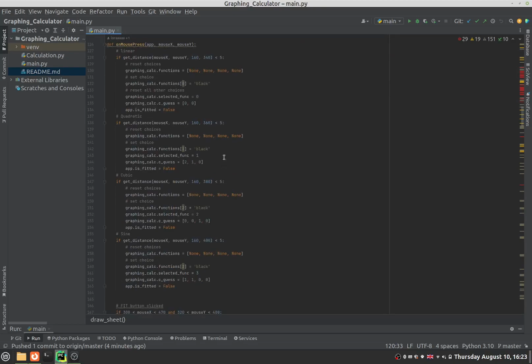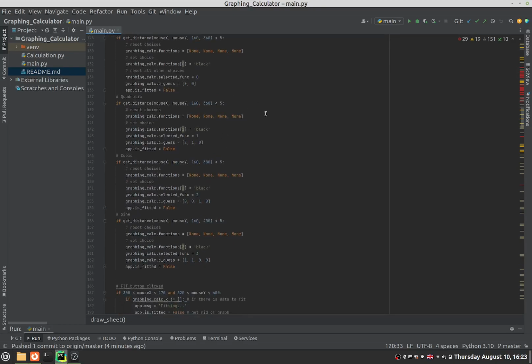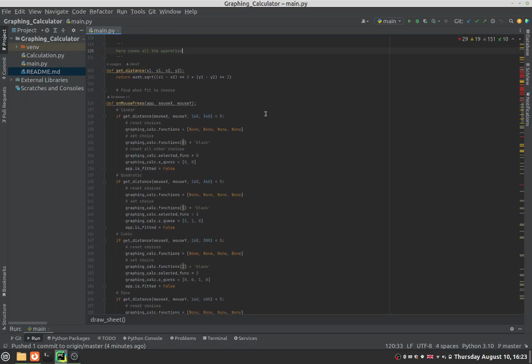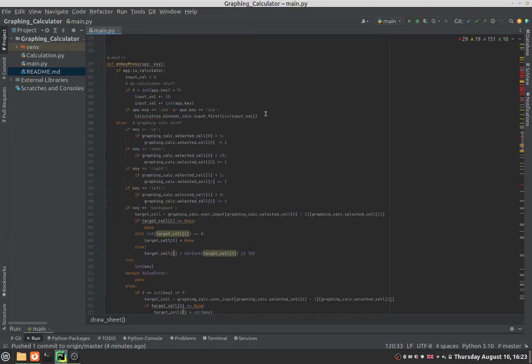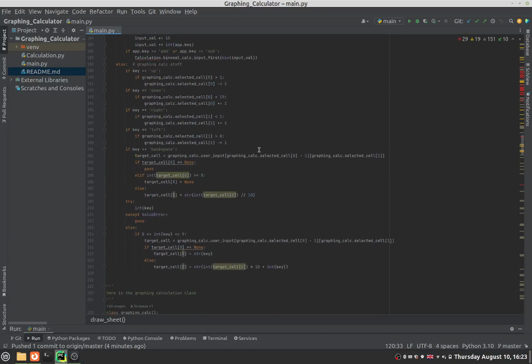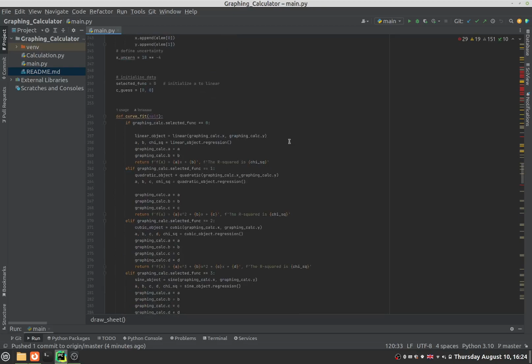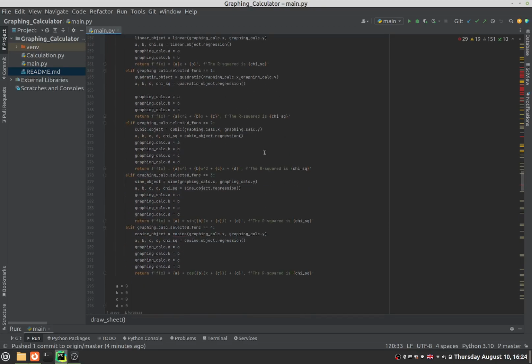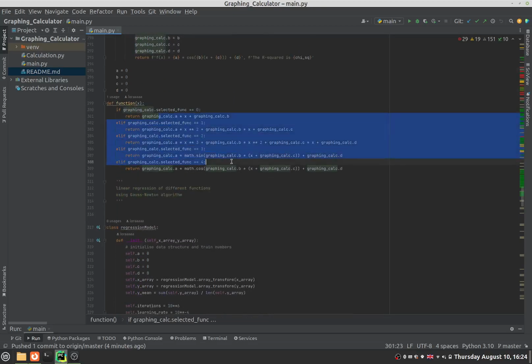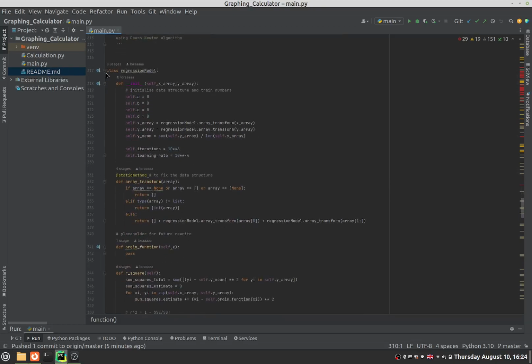Down there I have onMouseClick, which determines which function the user has chosen, and I have onKeyPress to handle user input. Over here I have the graphing calculator class, basically performing all the curve fitting and generating all the app strings. And over here, that function serves the graphing that I will demonstrate a little bit later. And then I have the regression model class.